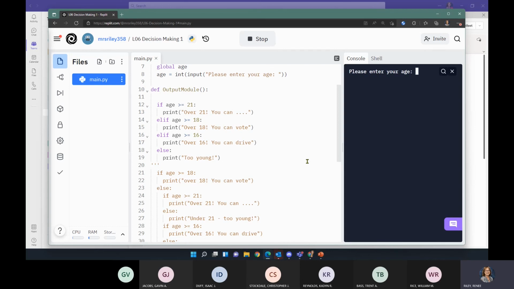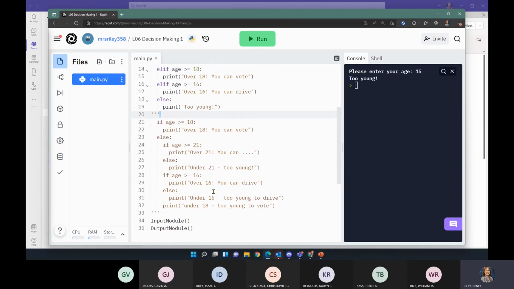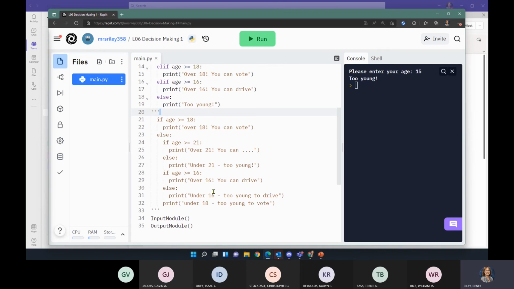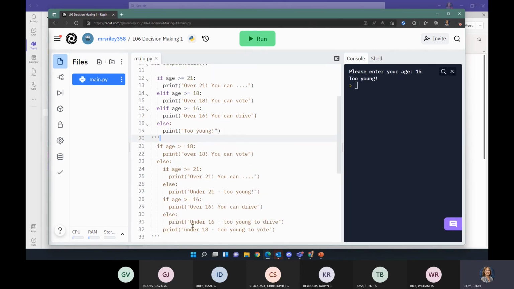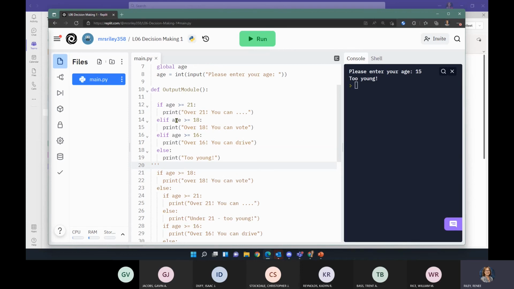Because I'm going to try 22. I got my over 21. I'm going to do 18. Got my vote. And finally, if we do 15, should get too young. Okay, so sorry about that. Yeah, it was me trying to make that comment block. Just got the Python interpreter all confused. So I just moved it down after our if elif block.